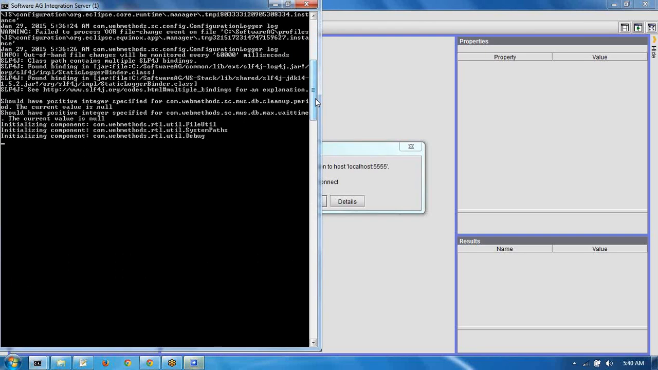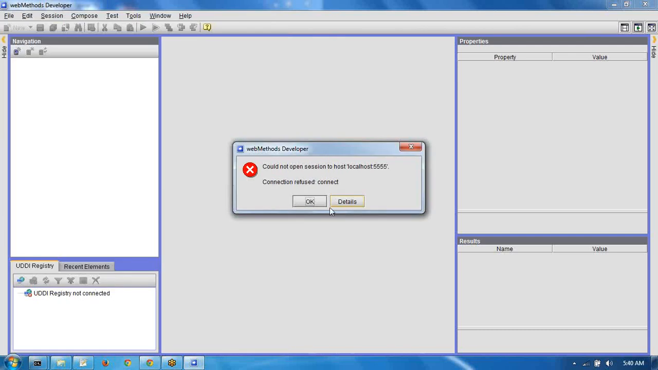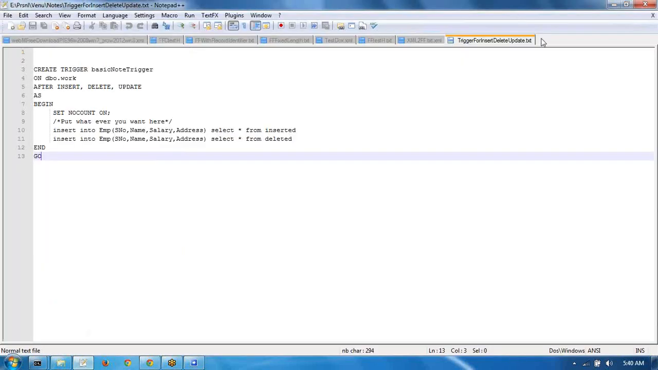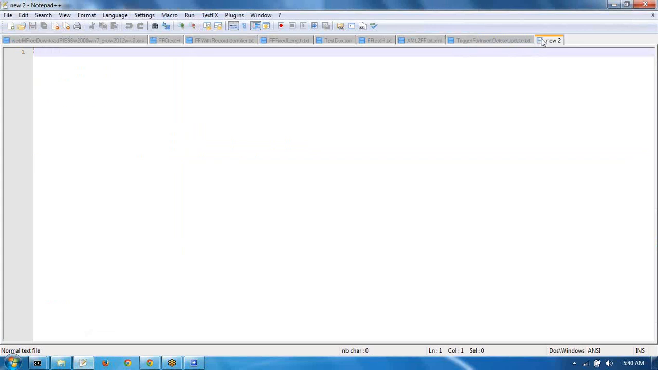Server is not yet started. Meanwhile, we'll go with the data types in webMethods. Coming to the data types in webMethods, whatever data comes in webMethods is treated as string, whether it may be a float, a name, or some other character or string. Everything will be treated in terms of string.